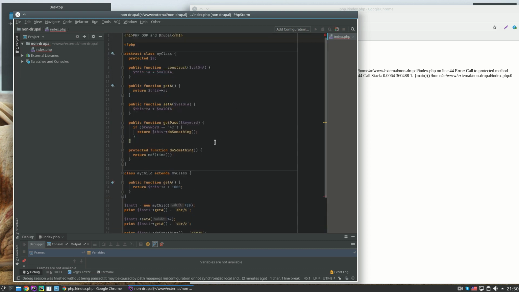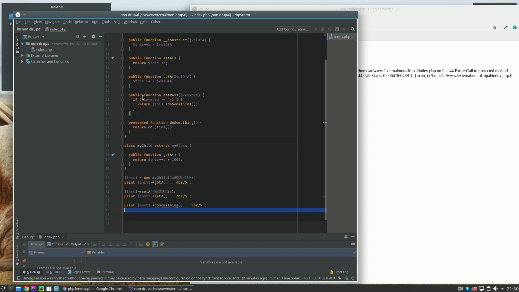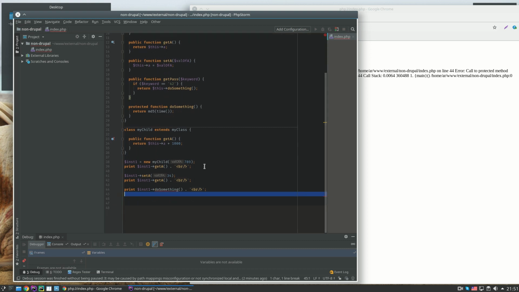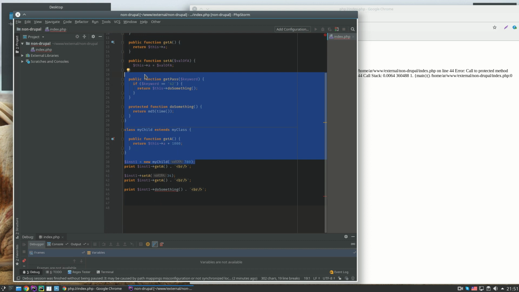Well, I hope that helps. I hope this explains this basic idea of classes. In the next lessons, we will return to look at Drupal, how Drupal implements that, and some other things that Drupal has that this simple example doesn't have.